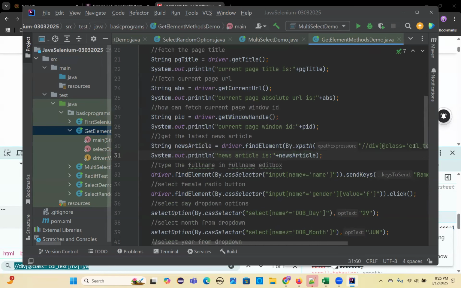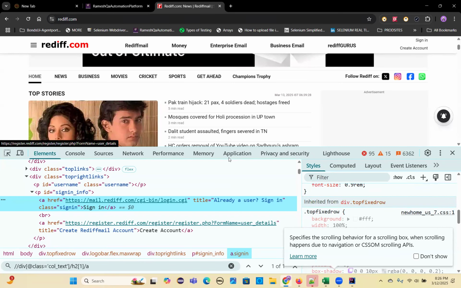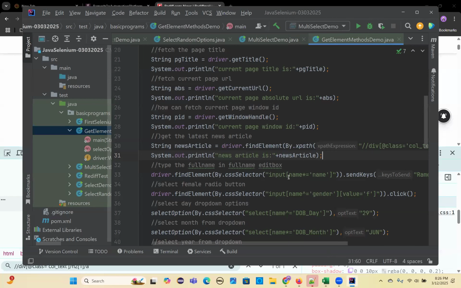So next one is the create account link, or this one. Suppose you take a, there is a tooltip. When you mouse over, you get a box, right? Already a user, sign in. That is called a tooltip. So you need to get that tooltip. How can you fetch it? We can first identify this link, class sign. I will use the class, and then I'll get the tooltip of that.